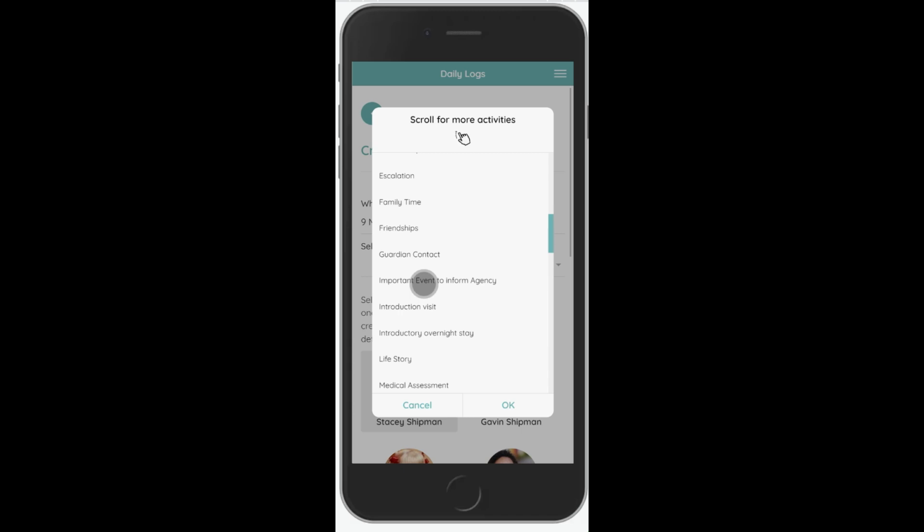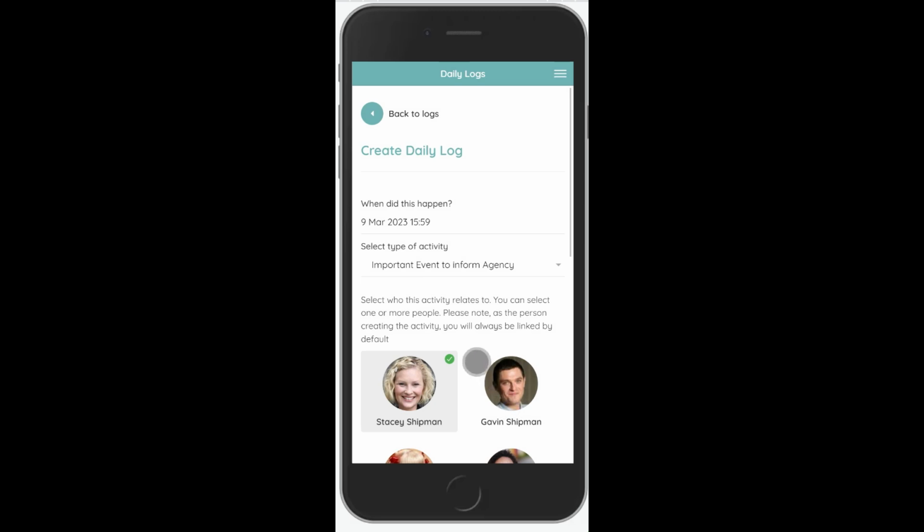Some foster carers prefer more, some foster carers prefer less, so the decision on what this list looks like and how things are named is always led by your agency. So what I'm going to do is call this an important event to inform the agency about. Your agency might call this a period of dysregulation or something similar, or emotional presentation. However you do it, it's got to be within line of your policy and procedures within the agency. So if you're not sure, please seek advice from your link worker or supervising social worker.